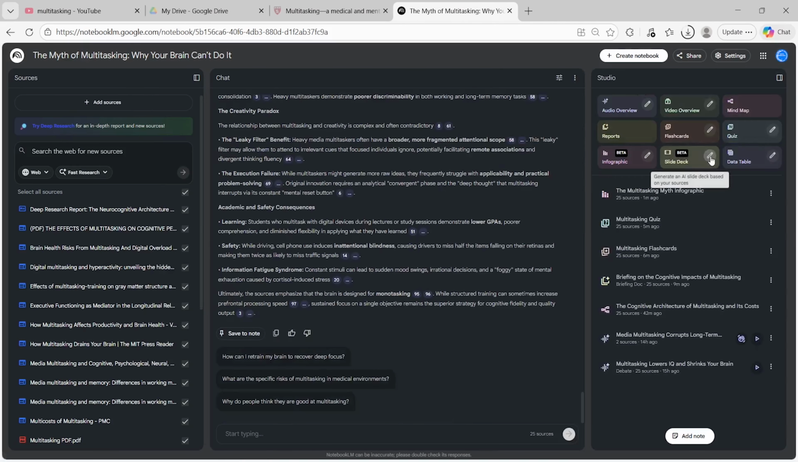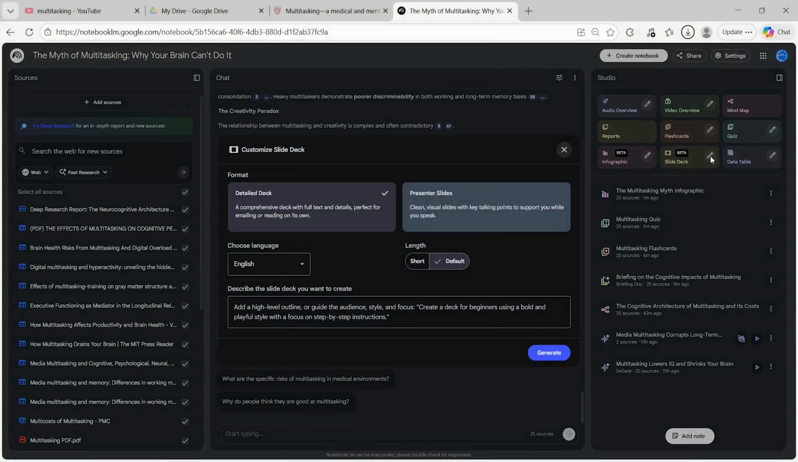Slide Deck creates ready-made presentation slides for your sources. Instead of designing slides manually, NotebookLM prepares the structure.